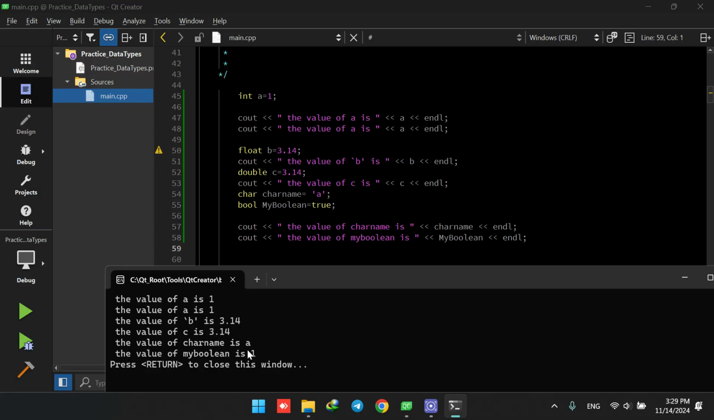And then the value of my boolean equals 1. Why 1? We set true. So as we mentioned earlier, for the boolean, we either have true or false. So the true equals 1 and the false equals 0. So whenever the print value is 1, just know that it is true. Whenever it is 0, just assume as false.